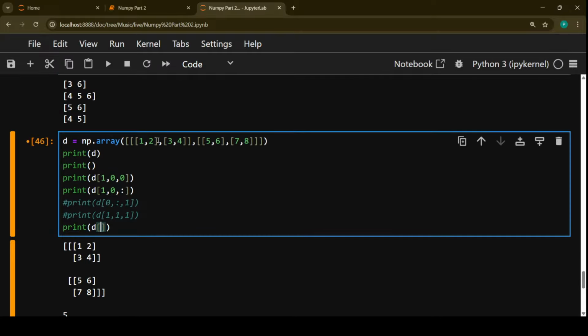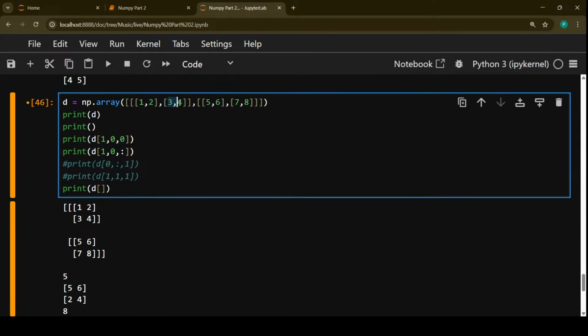How? Let's talk about this. First of all, we want to access 3 4. Think in this way. In the grandparent there are two parents, so 3 4 is present in which parent, the first one or the second one? In the first one. The first one is present at 0 and the second one is present at 1. So 3 4 is present in the first parent. So what should I write first, 0 or 1? I want to access 3 4, and it is present in the first parent, at position 0. So I'll write 0 here.